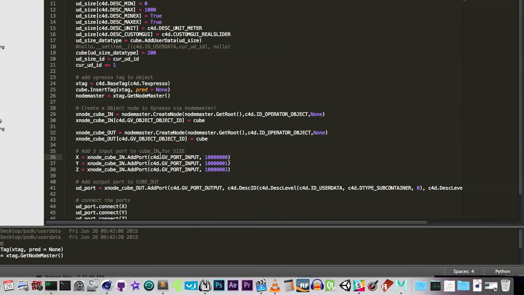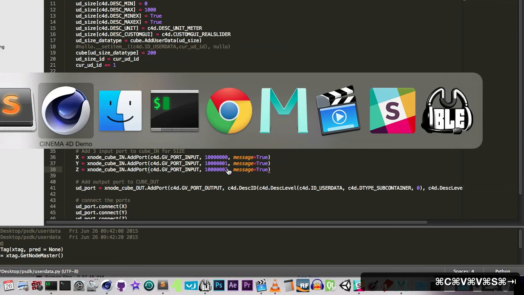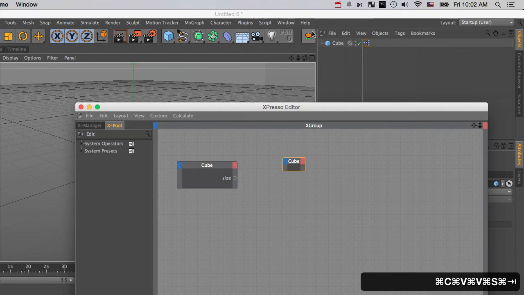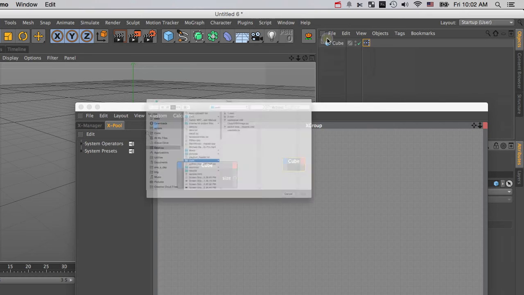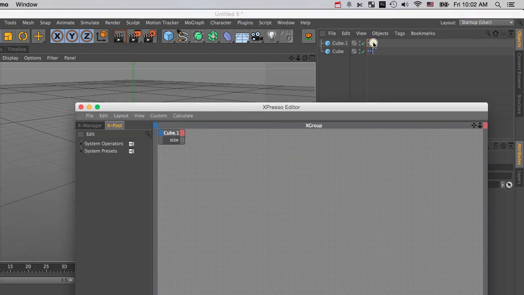And then when that happens, I'm gonna mess around with the message equals true thing, which usually doesn't help. I've never actually had this thing fix anything for me, but I'm gonna try it. Yeah, see, nothing.